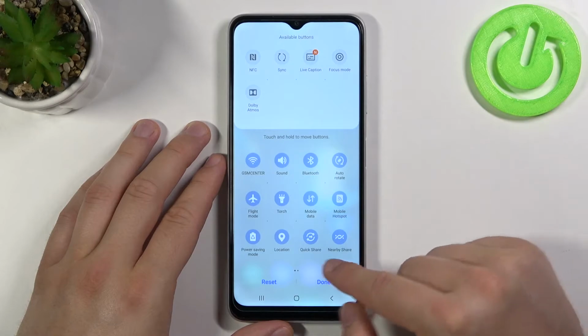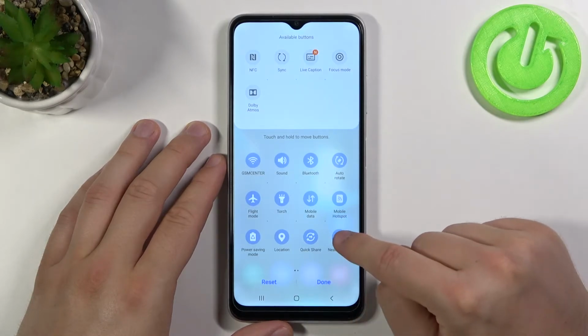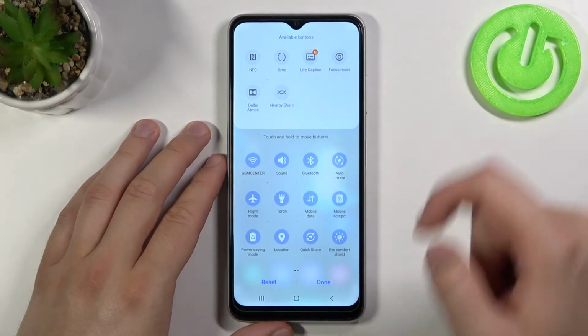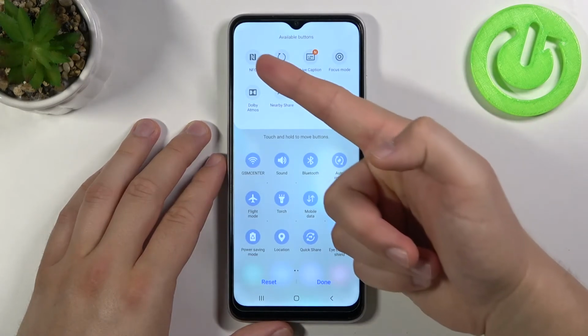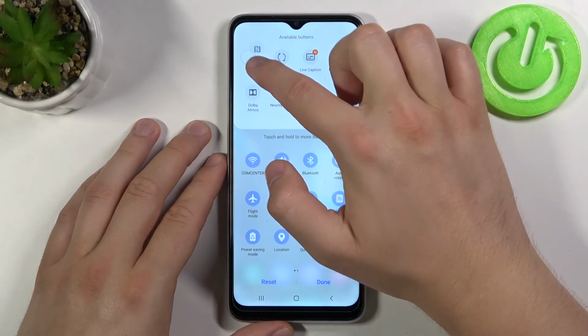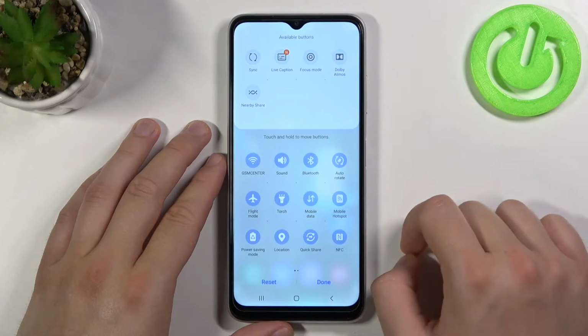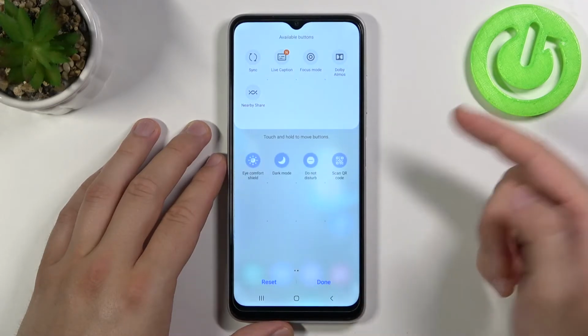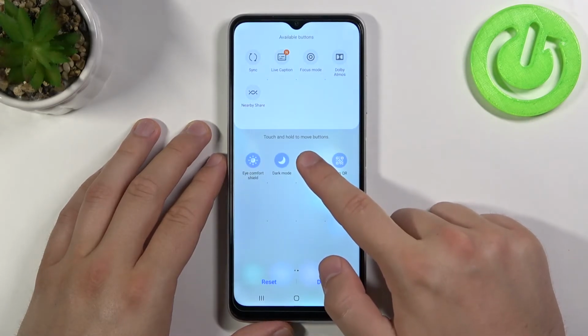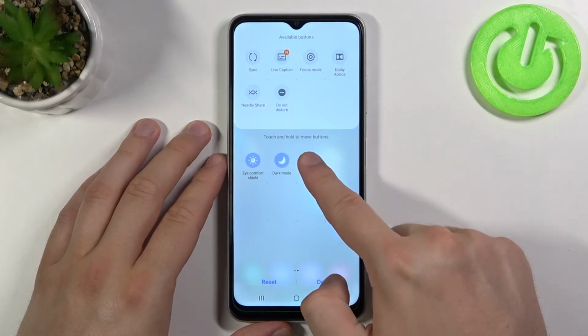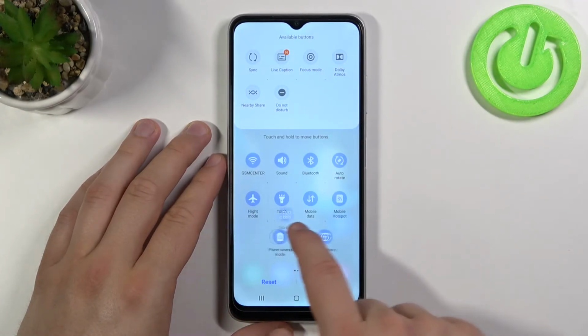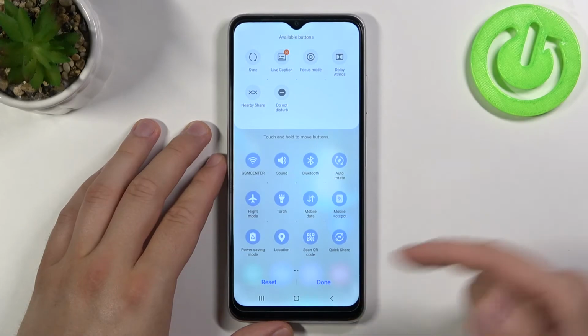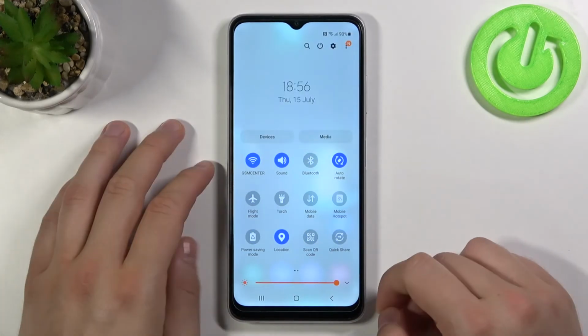For example, if you want to remove this application, click hold and then put it here. If you want to add additional icons like NFC model, click hold and then drag it in this place. If you want to remove the do not disturb mode, just do the same. Or if you want to move it for the first list, just like that, and then click done to confirm. As you can see, it's finished.